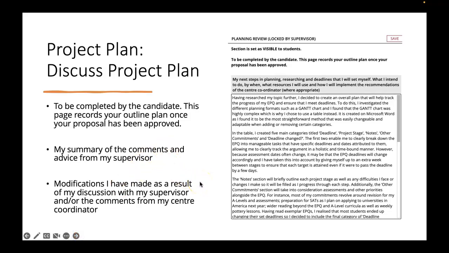Now, in terms of the project plan, it's really important that they've discussed this with you, because when it comes to the summary and comments from the supervisor, this is an important element of the assessment. And the examiners are looking to make sure that there's a good and productive dialogue between student and supervisor. It's very important that then students fill in this section here, modifications I have made.